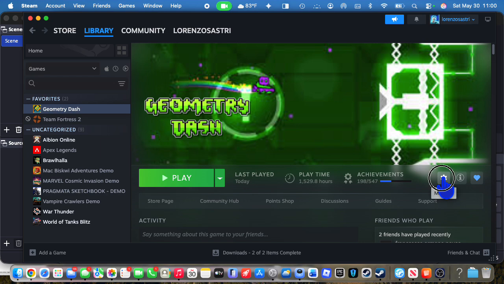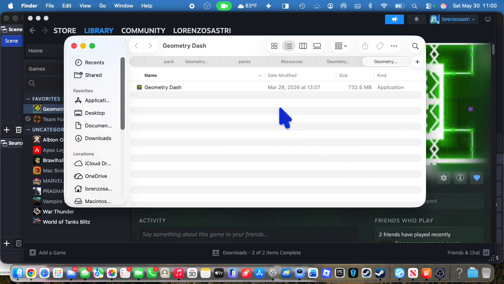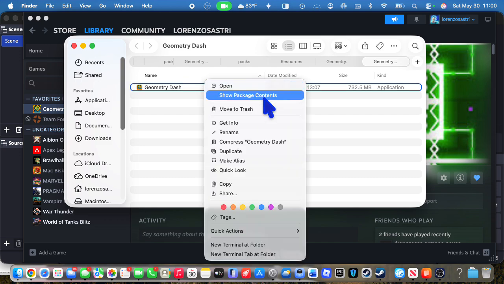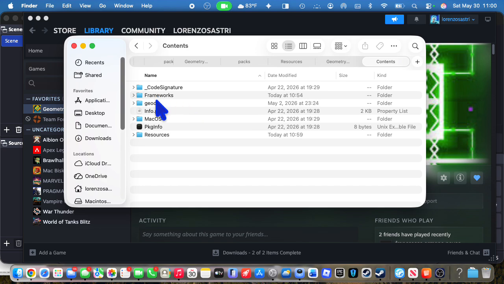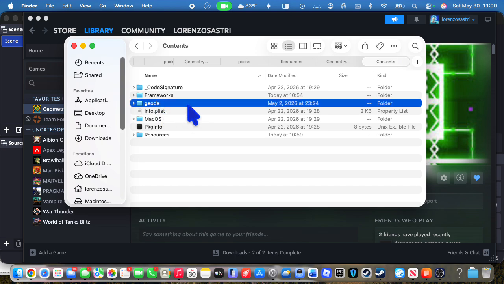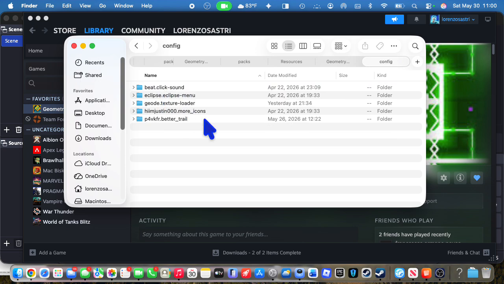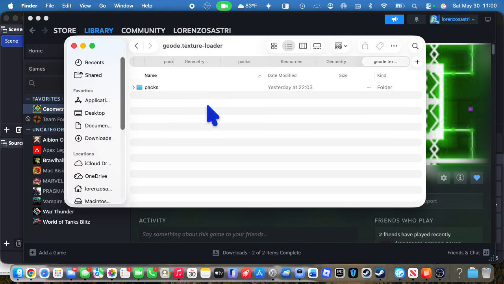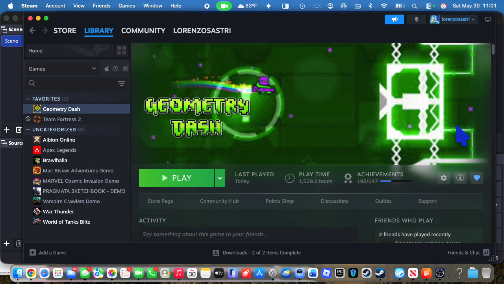Then you want to go into Manage and Browse Local Files again. We right click Geometry Dash again. We go Content. We go Geode. We go Config. We go Texture Loader. Oh, I forgot to mention, you need to have the Texture Loader mod. So you want to do Command V. Then you'll have it in there.